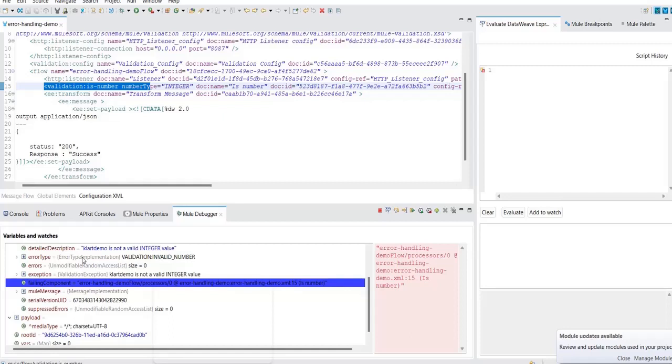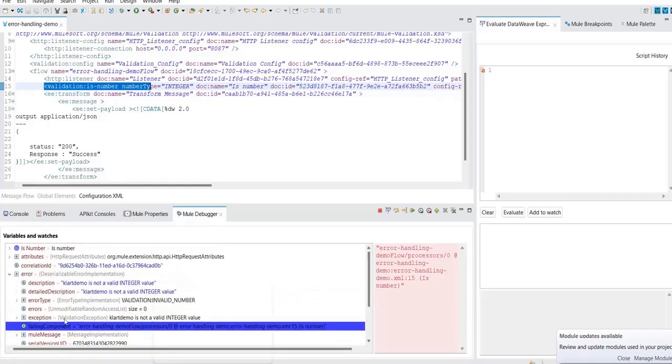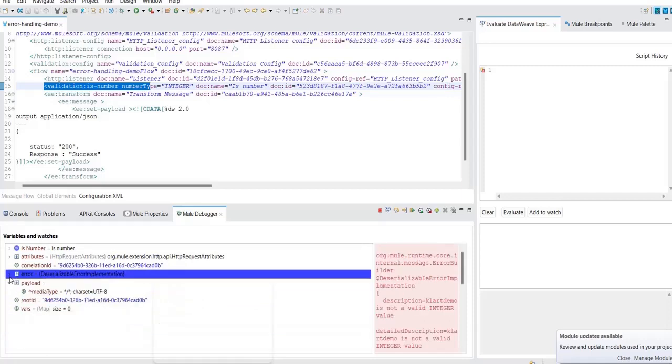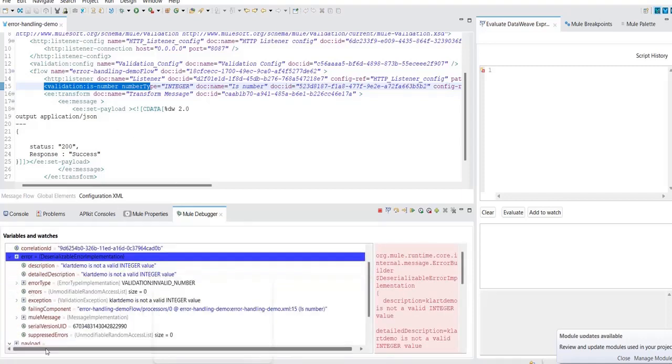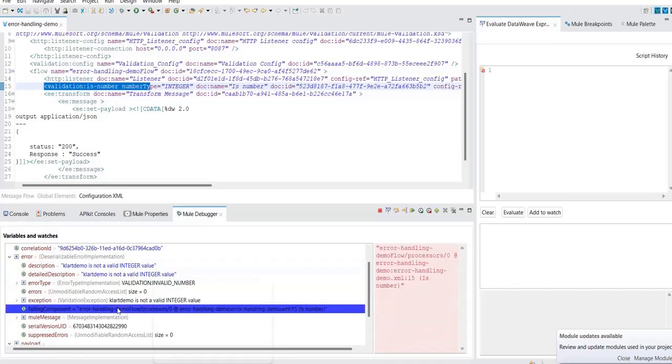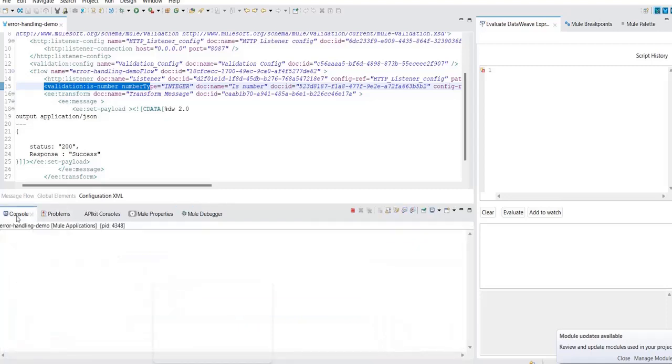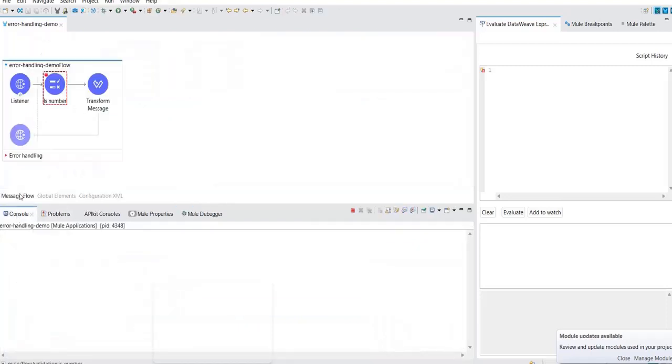You will find all the required details in this error object. The only thing is you need to expand all these things. You need to run this in debug mode and observe all the details available in this error object, so that you will find all the required information, which will be very useful for you to understand what the error is and how you can handle that error.